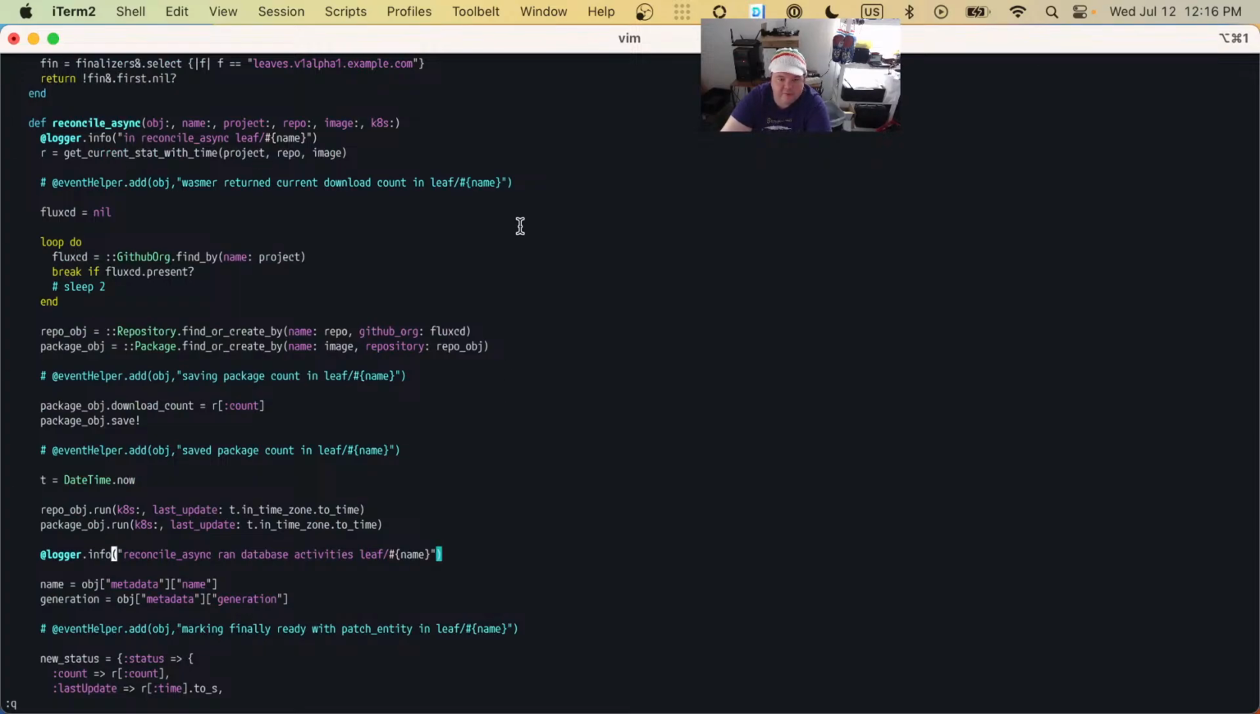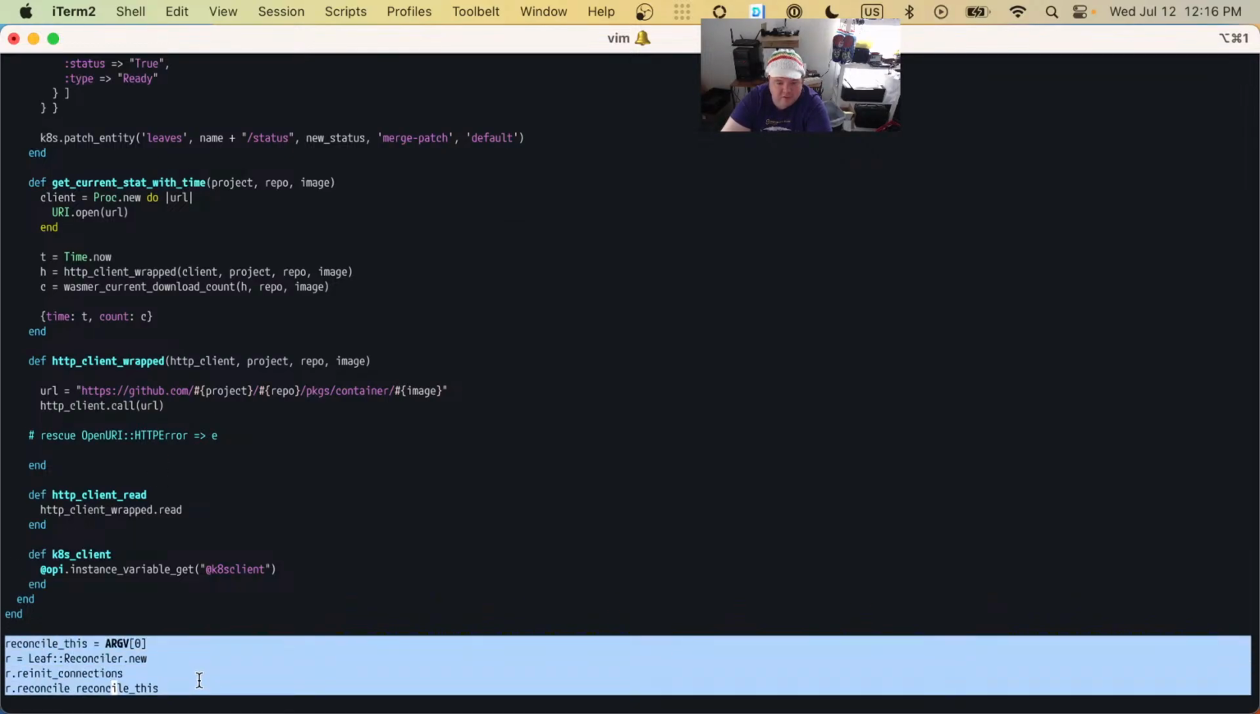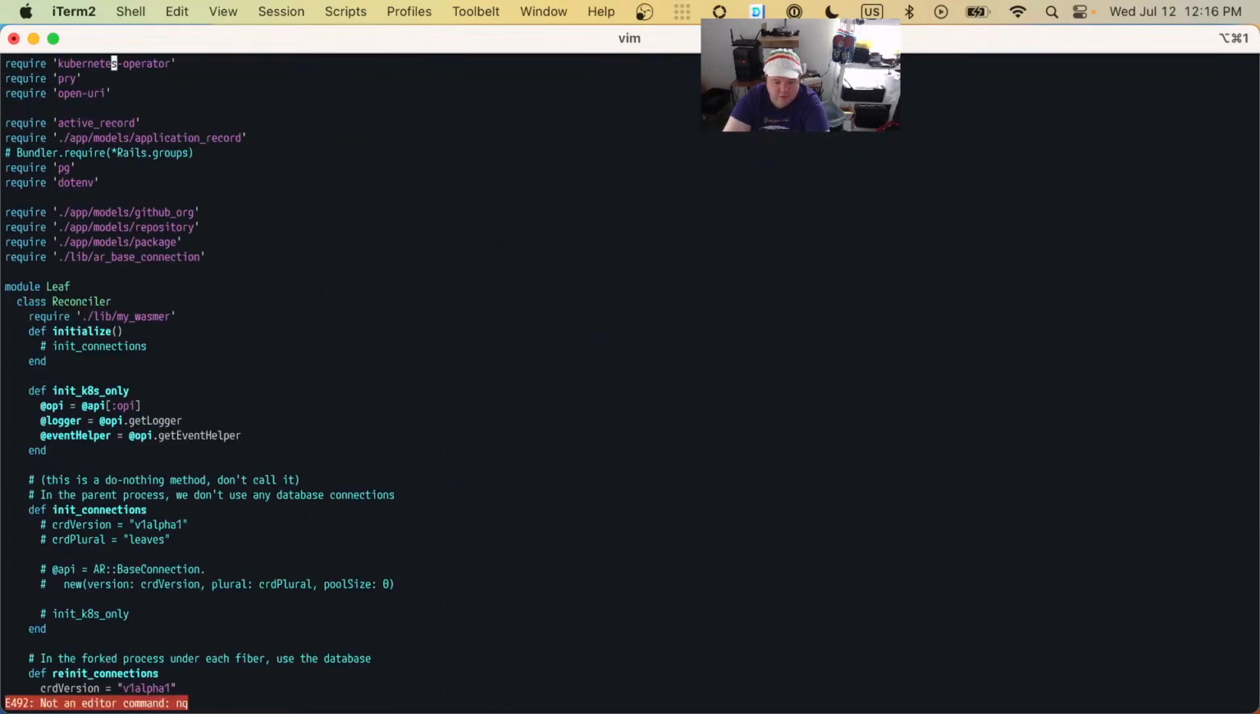Alright, so this is the function that gets called to reconcile one leaf. And here is actually what runs. That's what we want to see, right? Oops. Let's go to the next file.